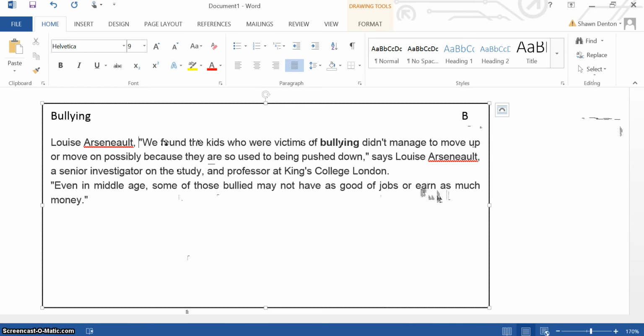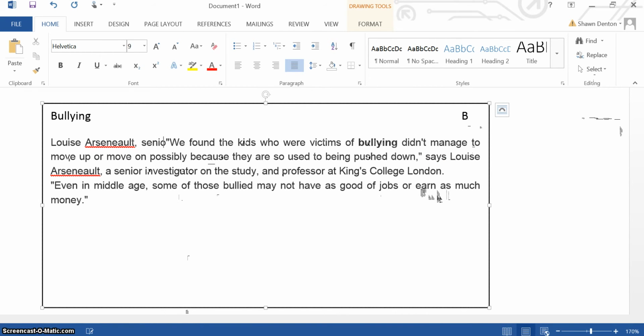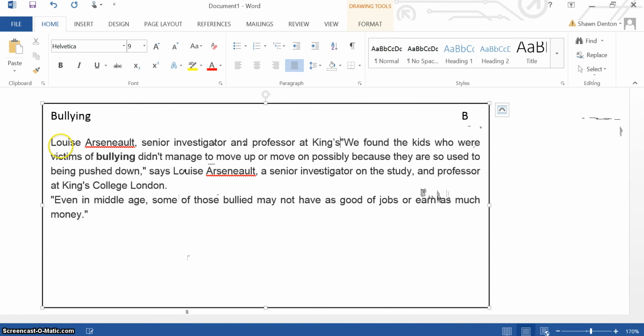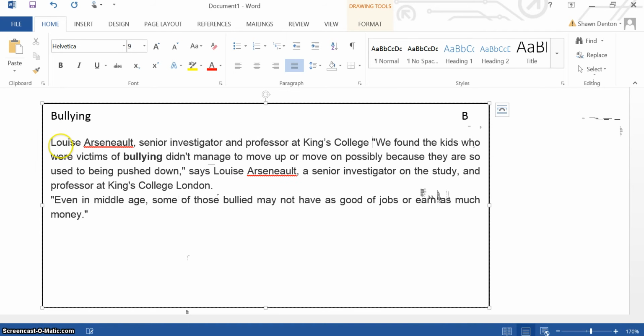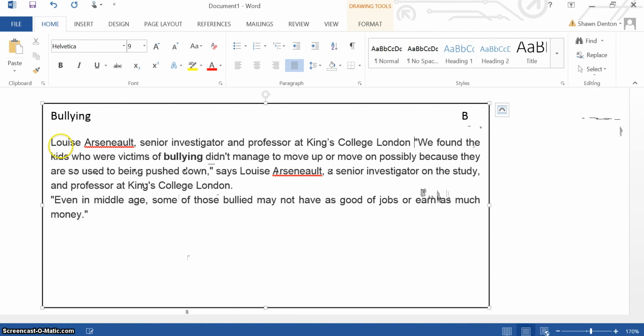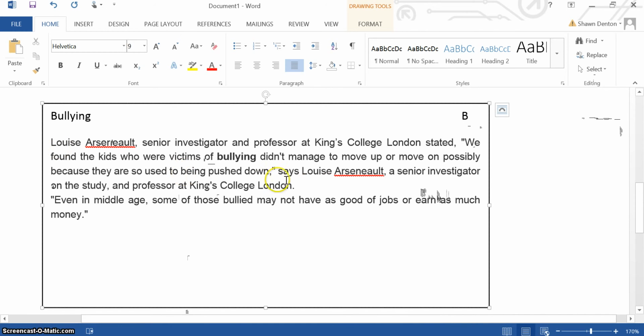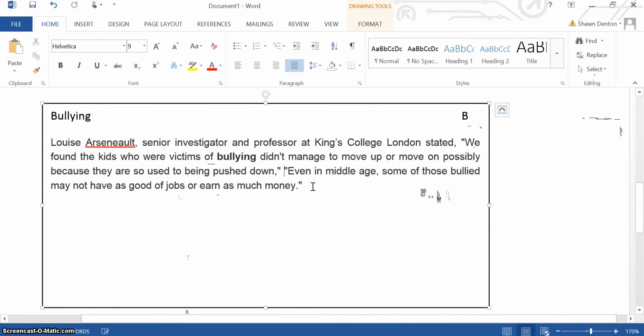So here we have the author's name, Louise Arsenault, and then we have senior investigator, and if you want to paraphrase it, you can as well. It doesn't have to be word for word. Senior investigator, and let's say professor at King's College London, stated, comma, boom. Go ahead and get rid of this. And then I'll combine these two quotes.